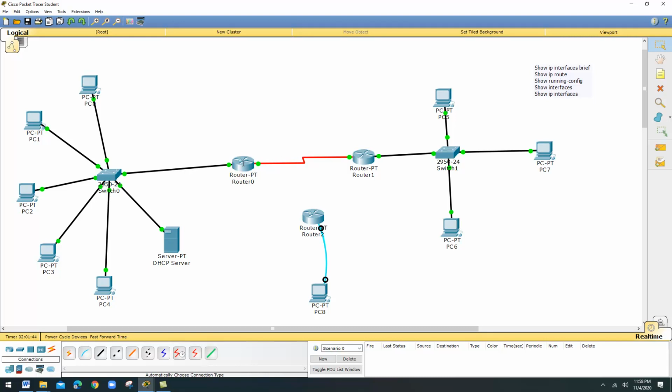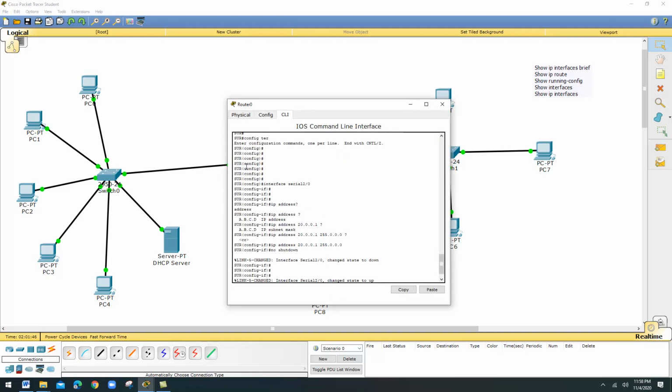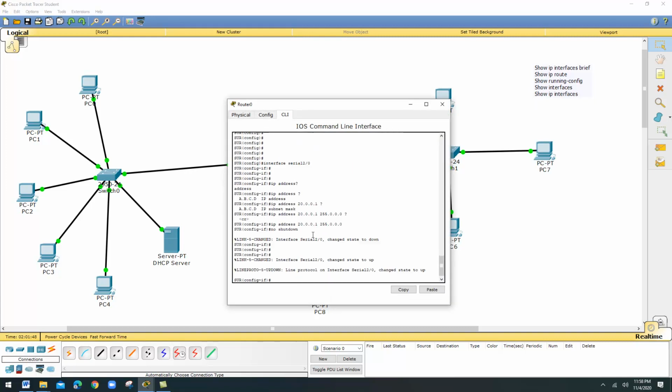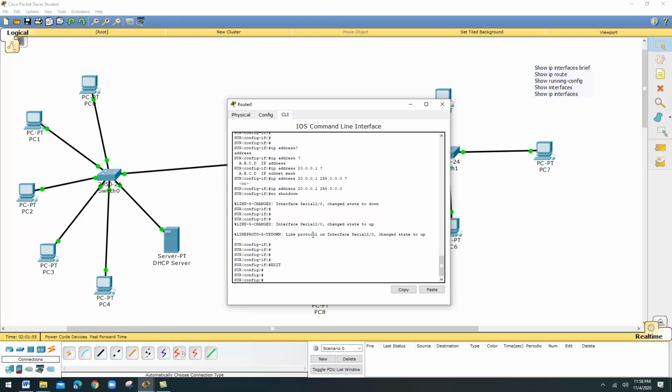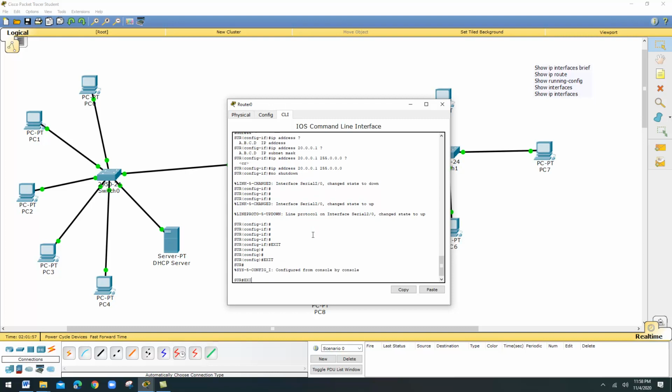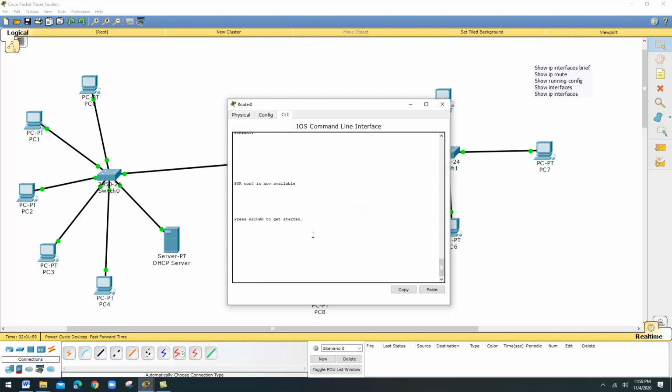Now I take router 0, and I am in the CLI. If you don't know in which mode you are, you can just give exit, exit, and come out from those modes. That will always be safe. Now I am in the router. Some commands will work in some modes and some will not. You will not understand this now; it will take some time. When you become an experienced user, it will be clear.